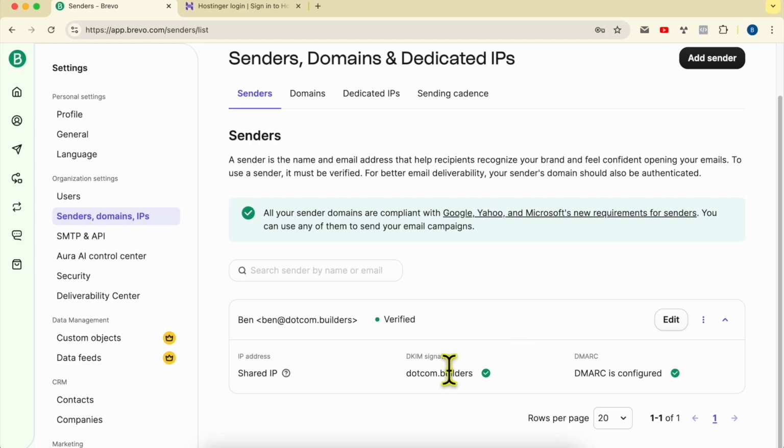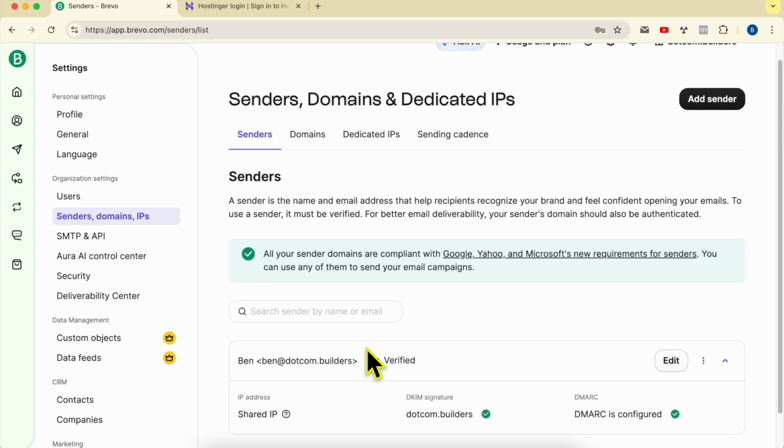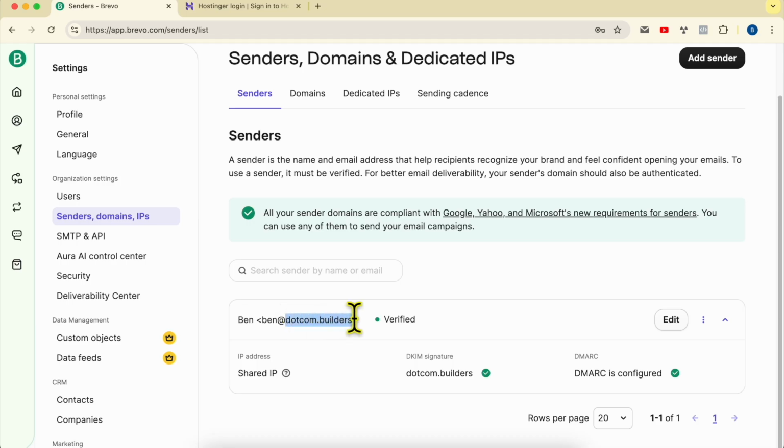Welcome to dotcom Builders. In this video, I will share with you how to verify your domain name in Brevo. Let's see the domains. This is my domain name, and as you see, it is authenticated. Same thing for the sender, using the same domain name, it is verified. Without any further ado, let's start this tutorial.